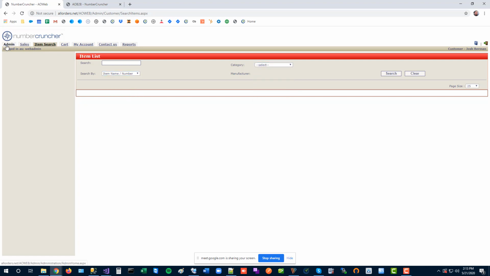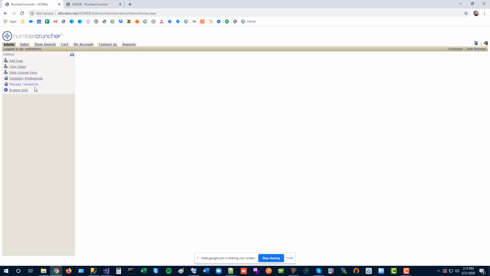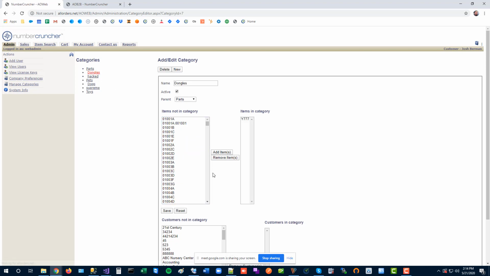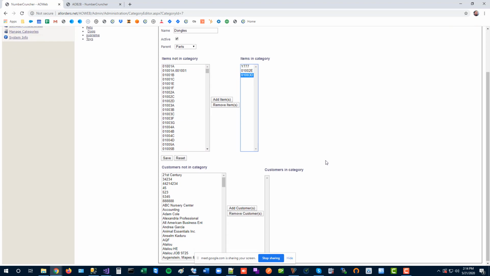So if I go into the admin area again, and I go to manage categories over here, I can set up any number of categories that I want, along with having a hierarchy. You can see here we can add items into the category. So if we click on one of our categories, we can add different items into the category or remove them from the category. And we also have the ability to assign categories to customers.